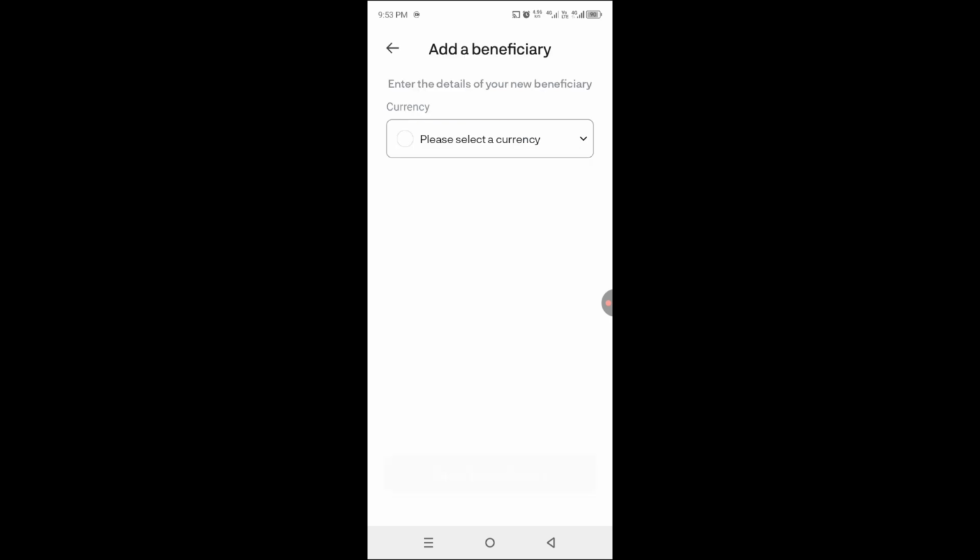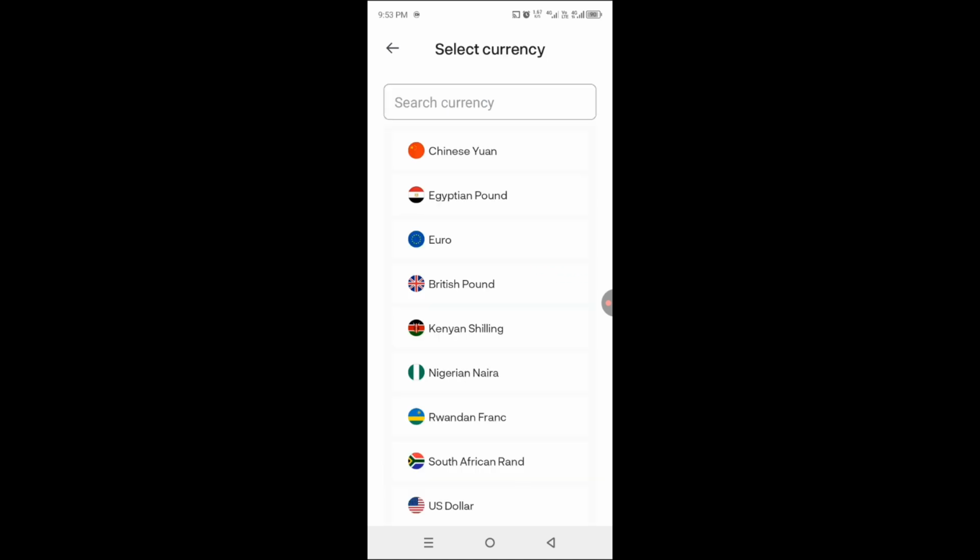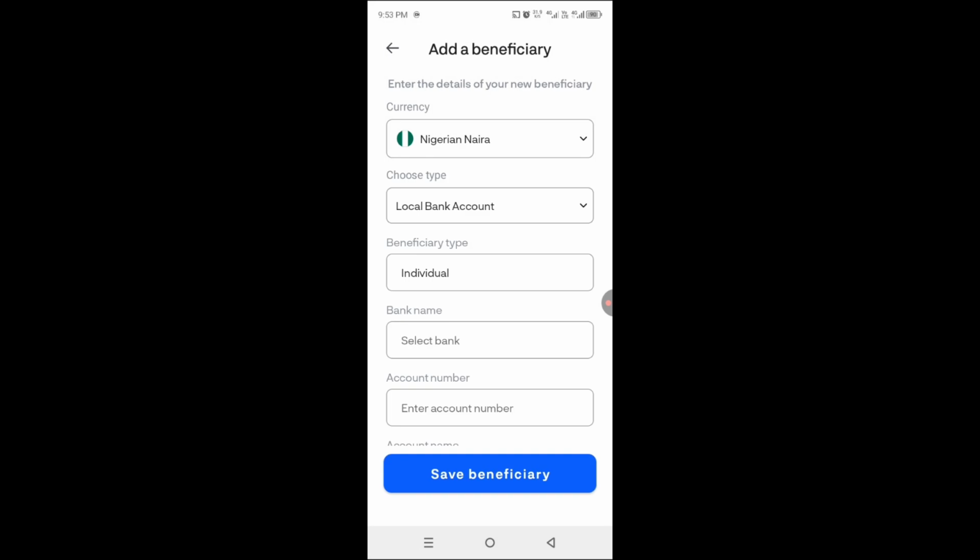On selecting bank transfer, tap on that drop down and select the currency. So we have Chinese here and we have Egyptian pounds. We have a lot of them, but this account is a Nigerian account, a local account in Nigeria. Okay, so that's why I'm going with Nigerian Naira. When you select the Nigerian Naira, you can see choose type, local bank account, beneficiary type, individual, which is fine. Then bank name, I will select bank name.